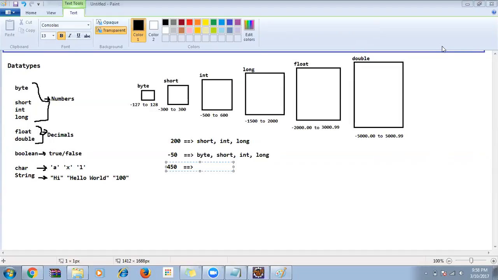Hi Anil, you're there? Balaji, you're there? Yes. Hi Balaji. Can you tell me in which data types 450 will be supported? It will be supported for integer. Yes, awesome. -500 to 600, 450 comes, so it supports integer. And then long, -1500 to 2000, yes, long also supports it. Will byte and short be supported? No, it won't be supported. Yes, correct. Thanks, Balaji.